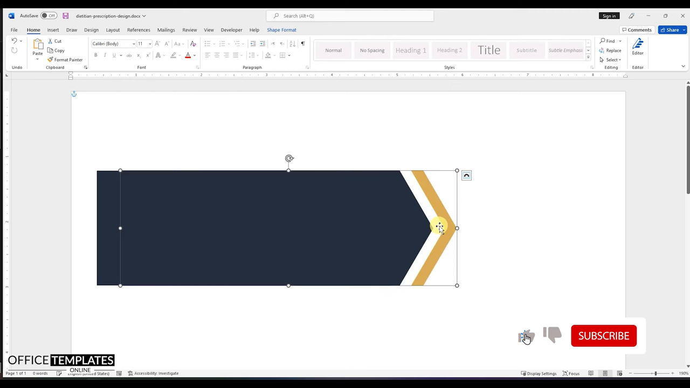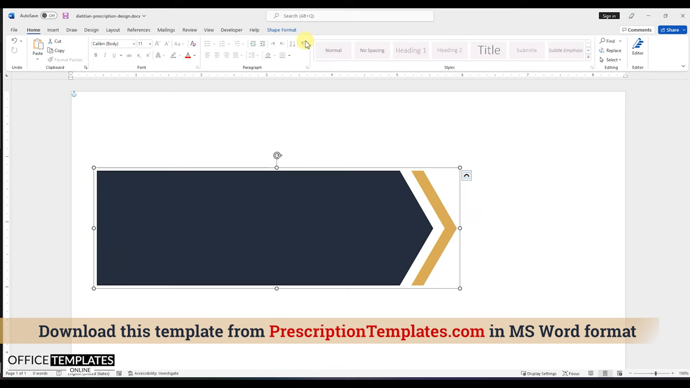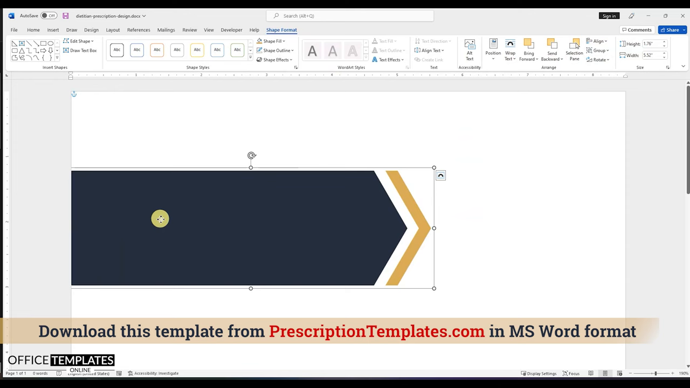Select all of the three shapes and group them to make one object. Go to the Shape Format menu and align this group of three arrow shapes to the left side of the page. Then, adjust this group object a little bit towards the top of the page.